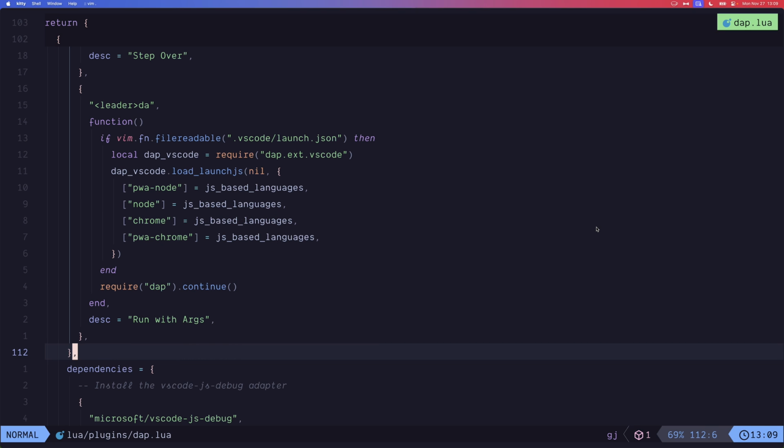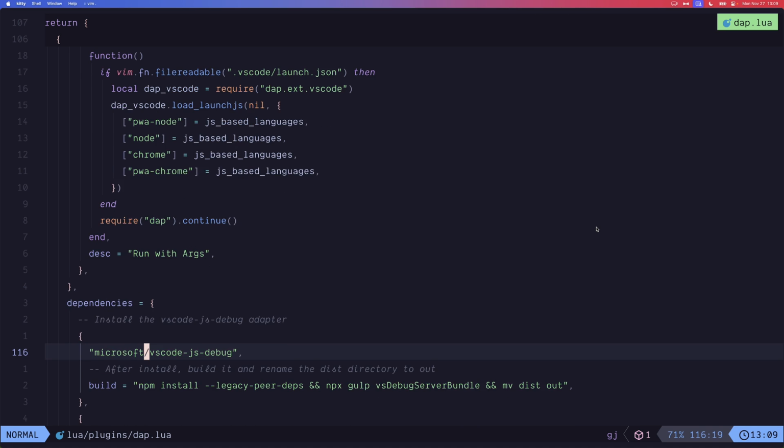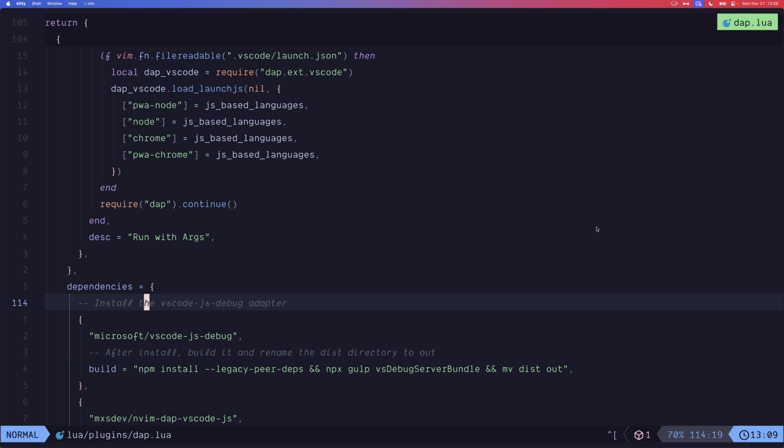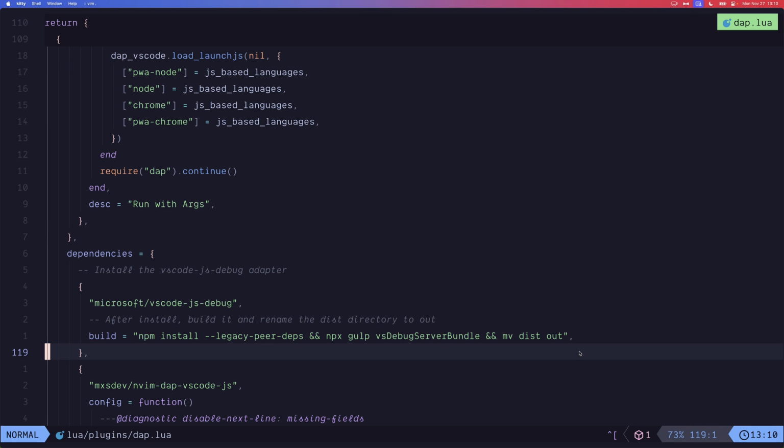Now we're going to get into configuring the dependencies. First thing that we want to do is install the vscode-js-debug adapter. This is what VS Code actually uses under the hood. And we can install it like this. But there's one catch. After we install it, in order to build it, compile the TypeScript, and basically prepare it for use with Neovim, for nvim-dap, we need to invoke this command, which does that whole thing. And at the end, it just renames the dist folder to out. Cool. So that's how we configure the vscode-js-debug.